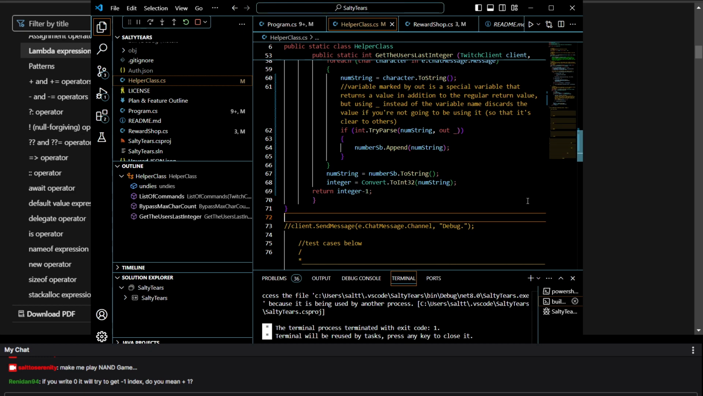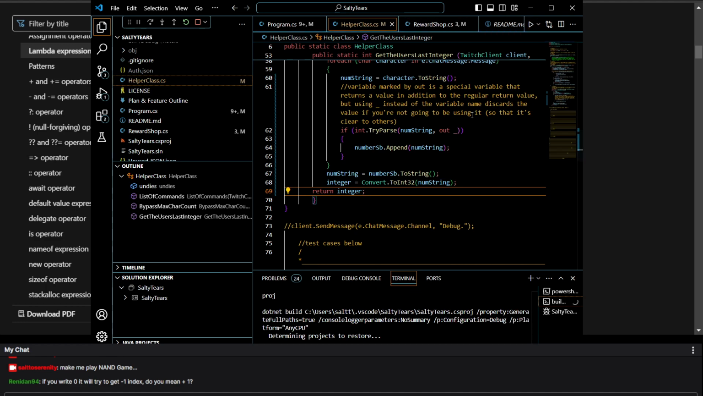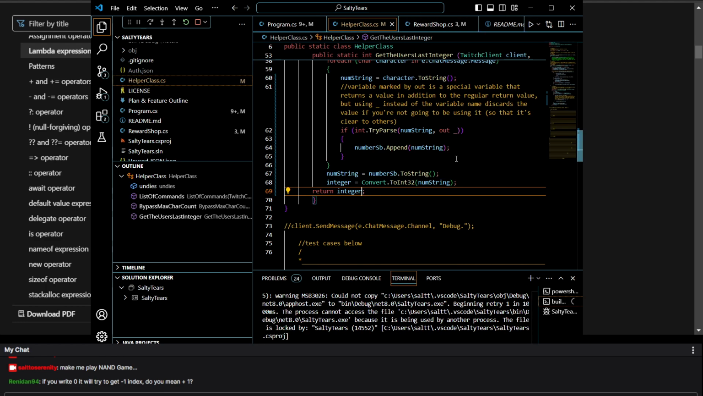Renadin94 says if you write 0 it will try to get minus 1 index. Well, yeah, but then it would... Do you mean 1? Nope. It's off by 1. It's 1 too high because of how I numbered things. Okay, there's no reason why it should. Remove this. No, it's still breaking here. So I don't know. It was running before, but now it's not.